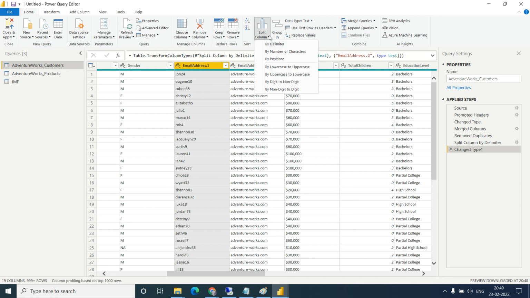You can split by delimiter, or you can split by number of characters. If you want the first 4 characters, you can split by position also. If you have lowercase or uppercase characters, you can split using that as well. So you understood the use of the split column, Dinesh?